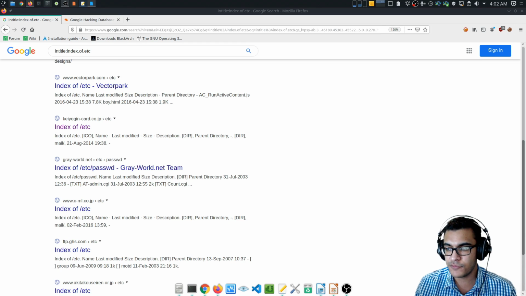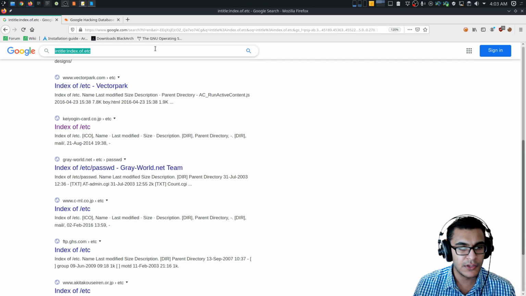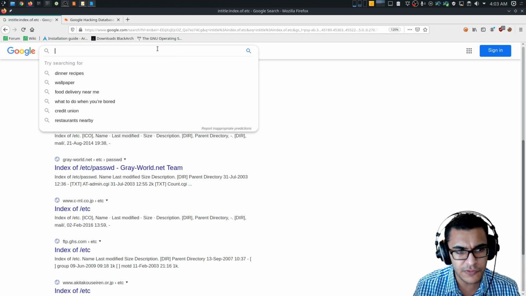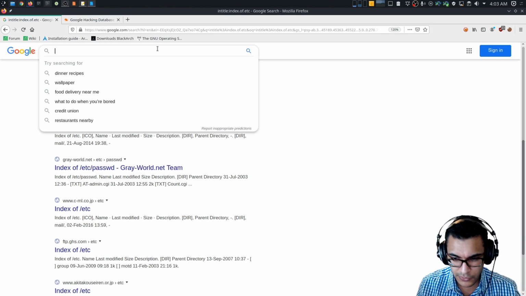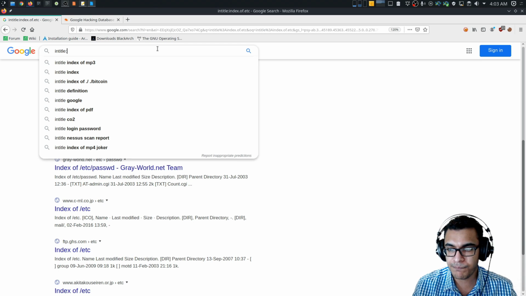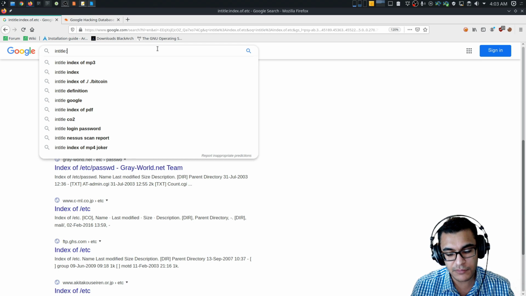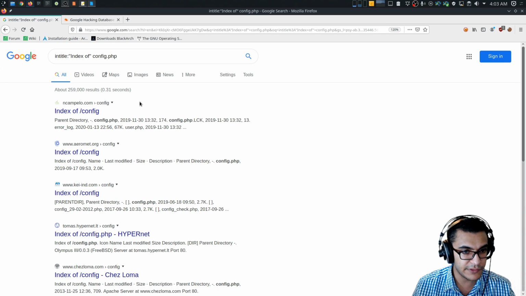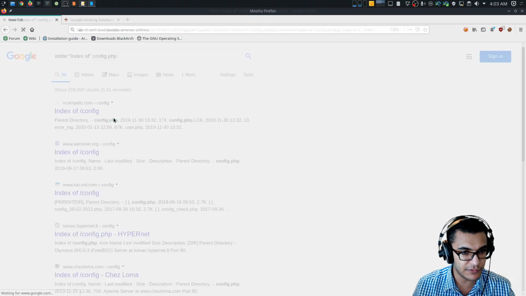Now let's talk about SQL databases and the configuration files, the PHP configuration files that will actually store the credentials to these databases. So again, to do this, we say intitle, and we're looking for directory listing, but we're looking for a configuration file. So we say index of, sorry, I want to get the correct syntax on that. So index of, and then we can say config.php and hit enter. And that'll give us all of these configuration files.